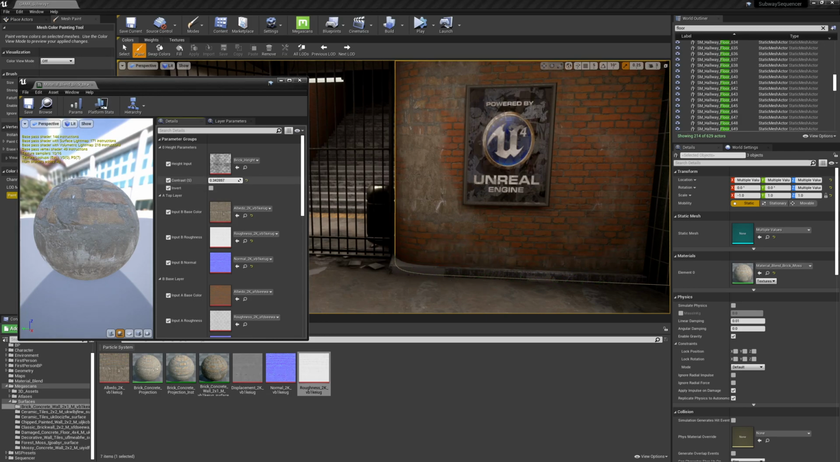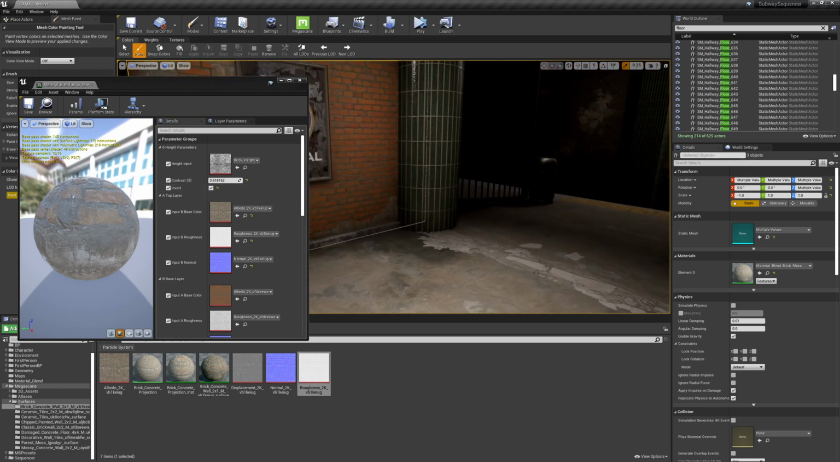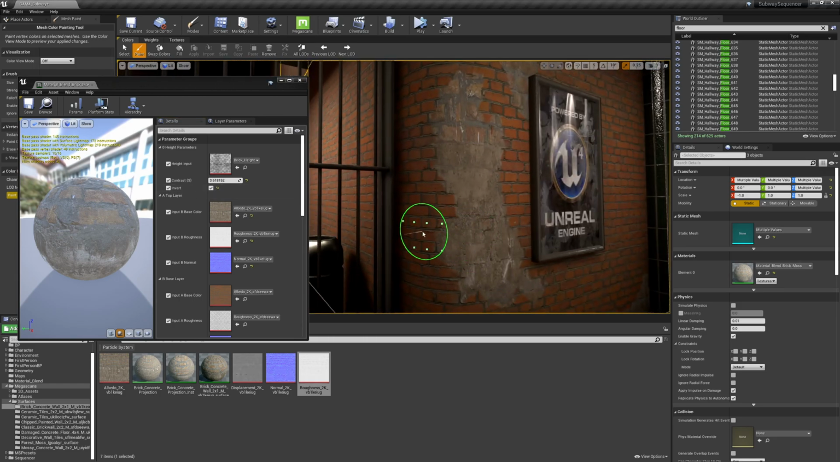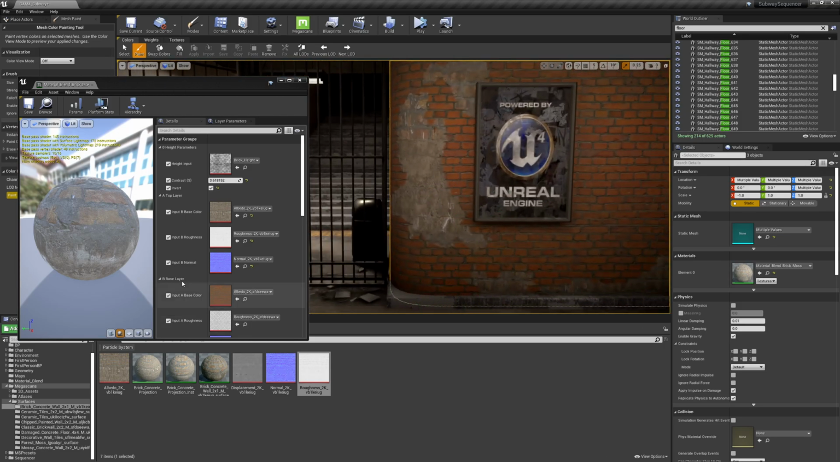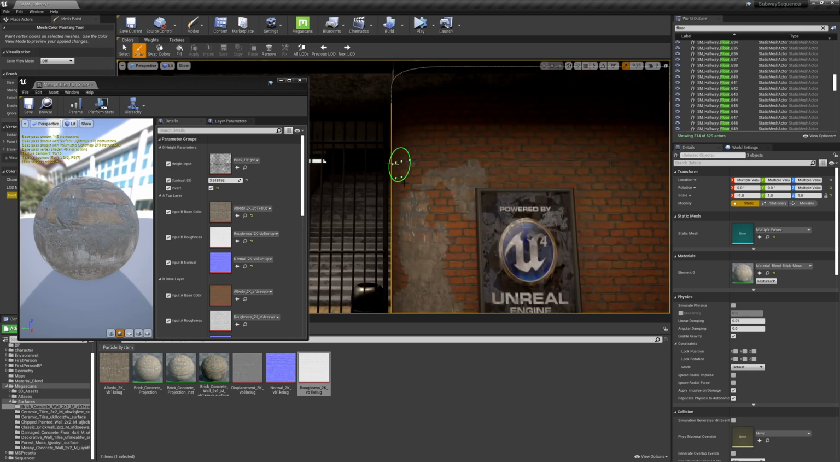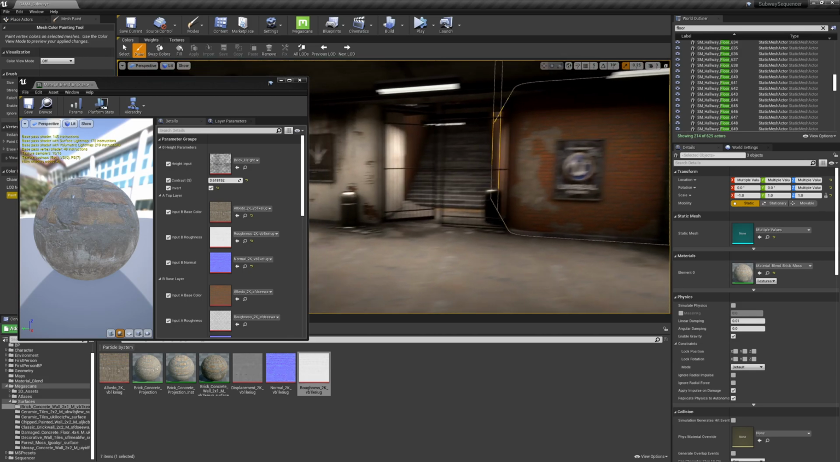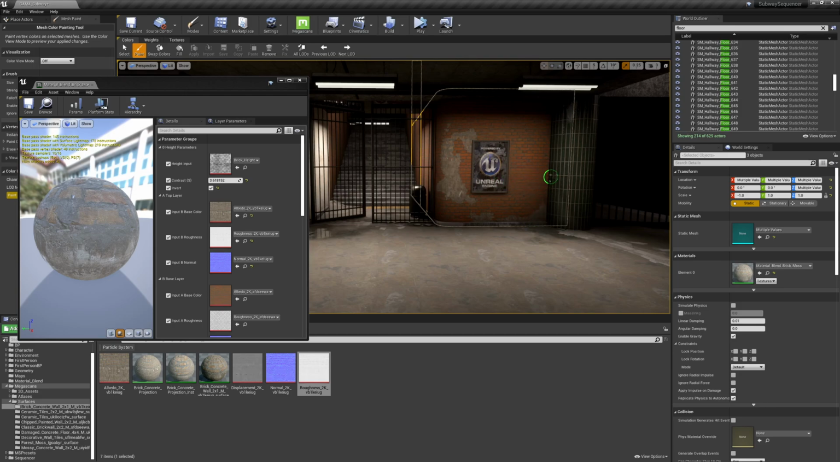Again, the contrast. We could blend this stuff and invert it to give us different looks, but it's really going to be driven by that height input for the base layer. All right, so just another way to vary up our materials and get some really interesting looks.